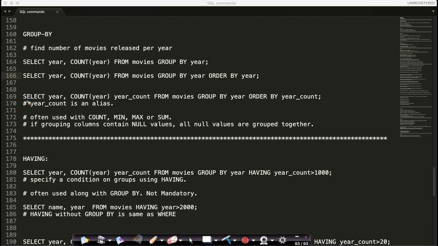Here I'm saying select year, count year. Now immediately after count year, I'm creating a new variable called year underscore count. This year underscore count is called an alias. So basically what I'm saying here is I'm renaming the output that you get after computing the count here as year underscore count.